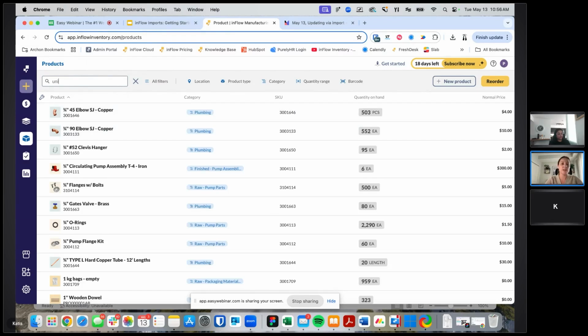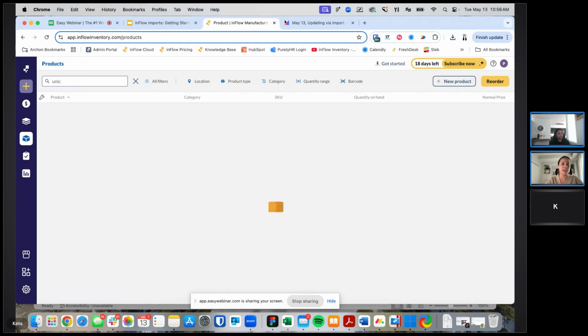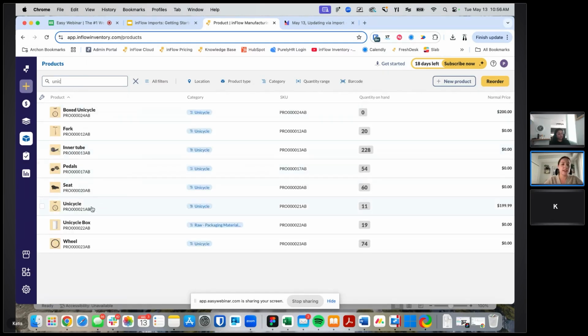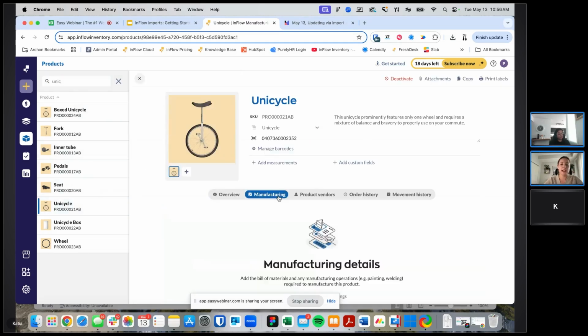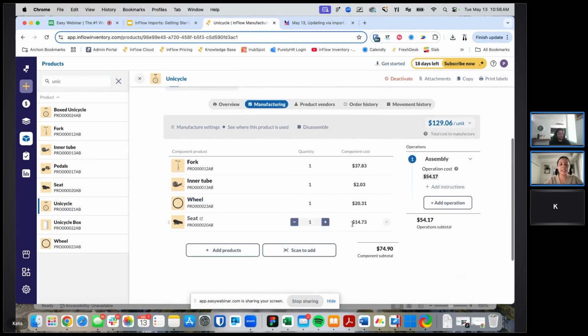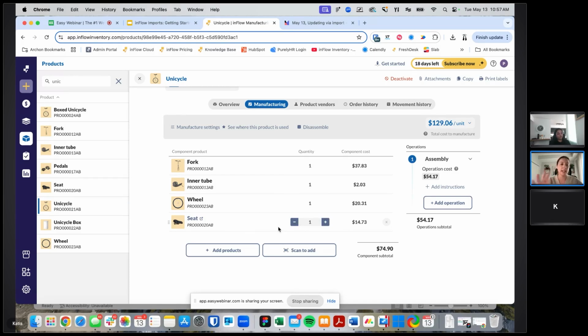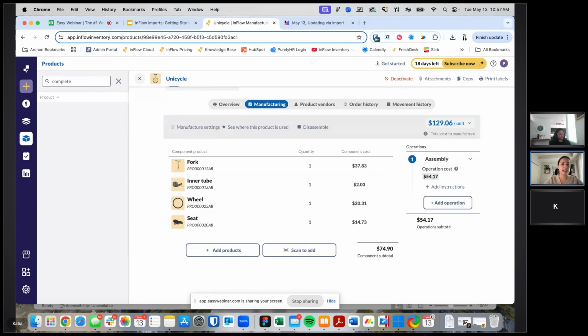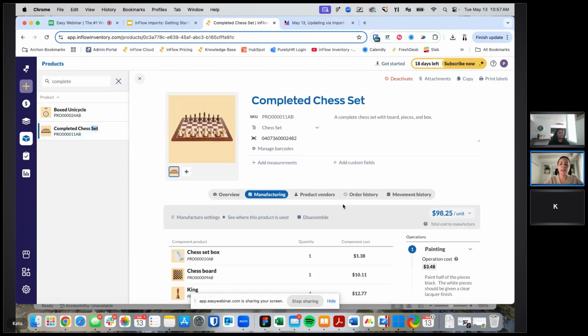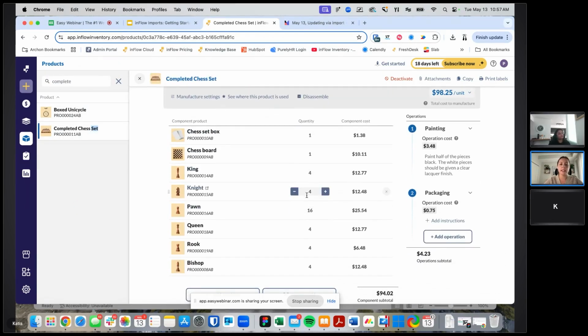In this case, let me start with the unicycle because I did do a change for that one. So unicycle, manufacturing, and as you can see, we don't have pedals. So if you make a change on that BOM file and you remove a line, it will also remove it from manufacturer settings. So that import will kind of override what exists in inFlow. Now, if we go to the completed chess set, in here, you'll notice that our quantity changed for the kings and the queens.